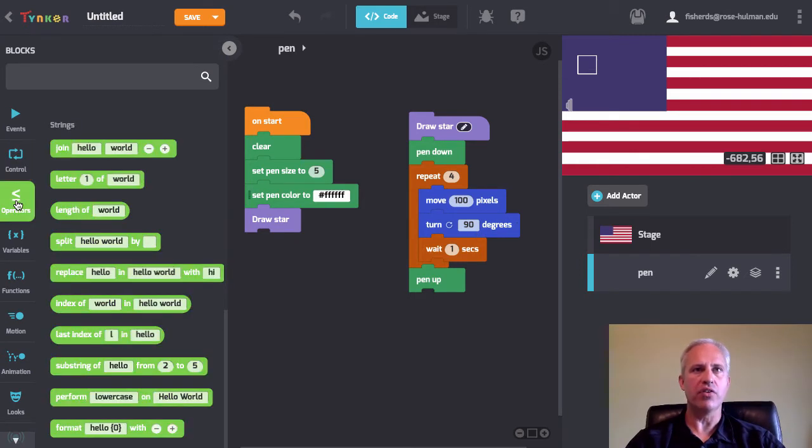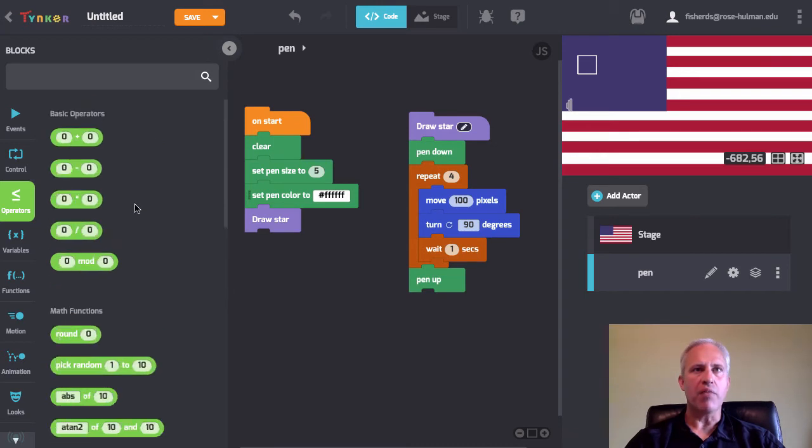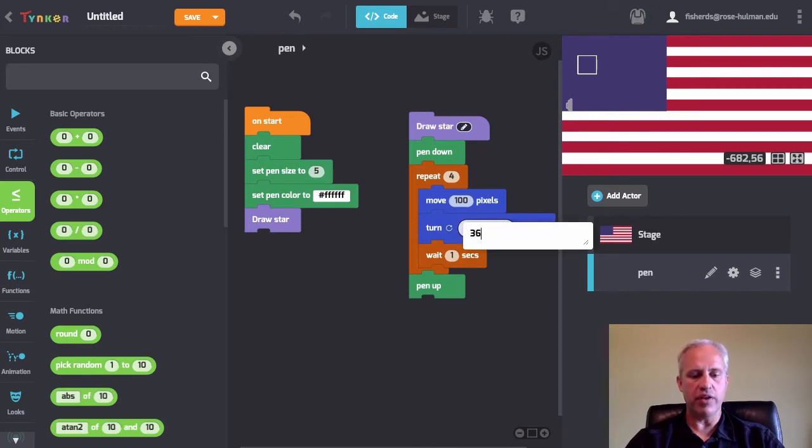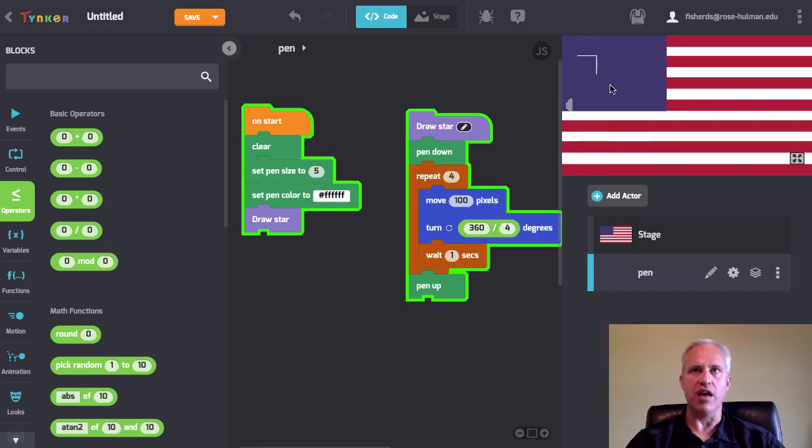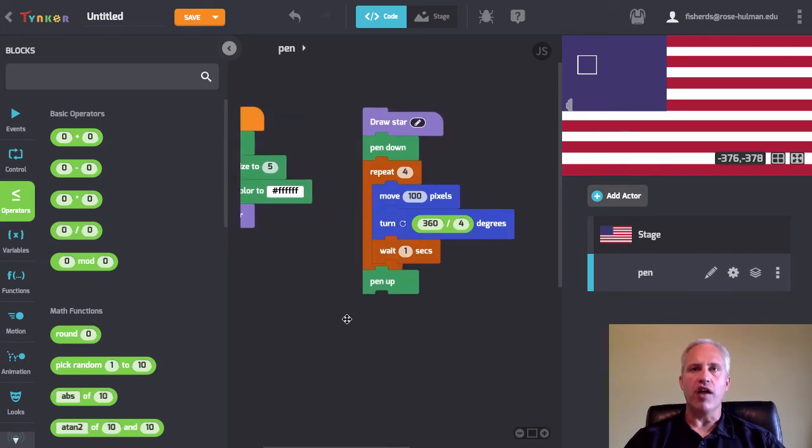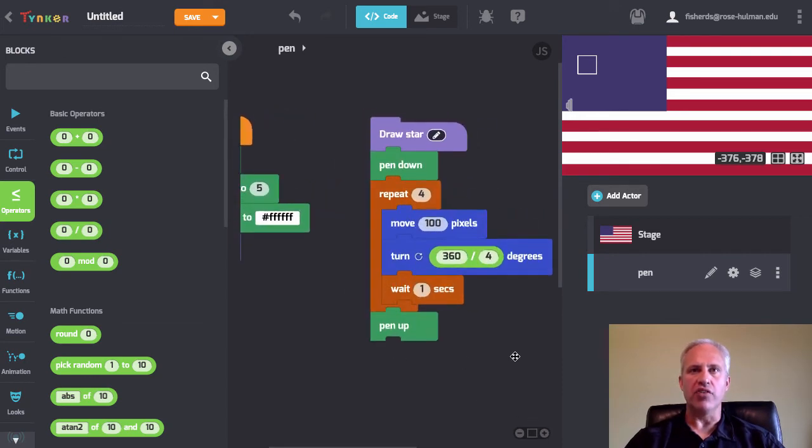So operators. That math problem was a division math problem that I just did. So I'm going to take division and drop it in here. And that math problem was really 360 divided by 4. And so that is the same thing. It draws a square.